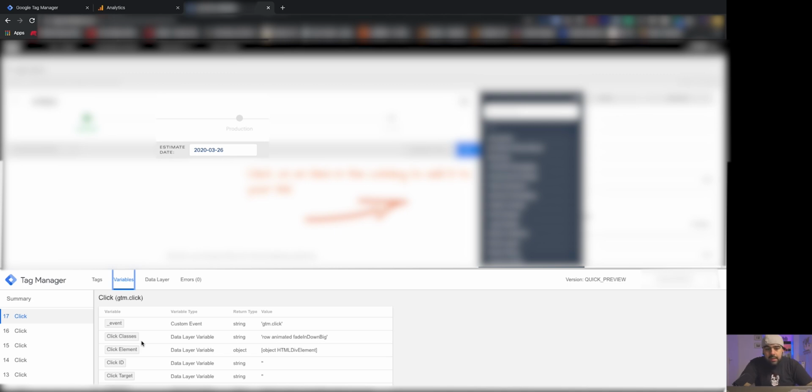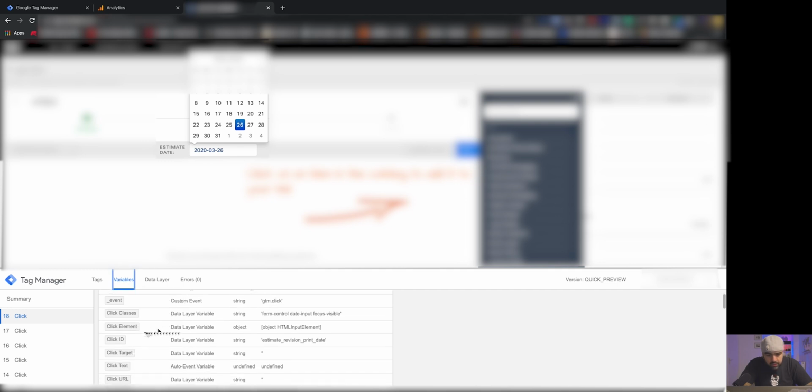So let's take an example. Let's say I'm gonna track this field here, this estimate date field. And when I click here, my click is already recorded here on the summary from Google Tag Manager. I click here. On the variables tab, I'm gonna see which are the items that I can use. For example, there's click ID and there is one ID that is available. So I'm gonna go ahead and copy that.